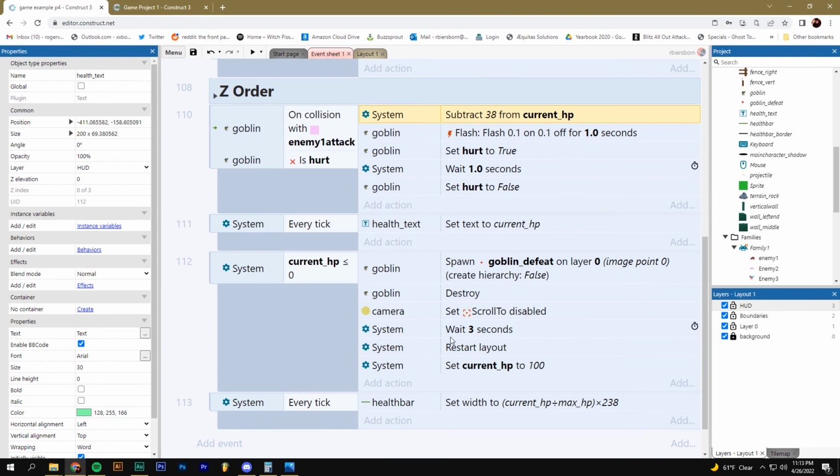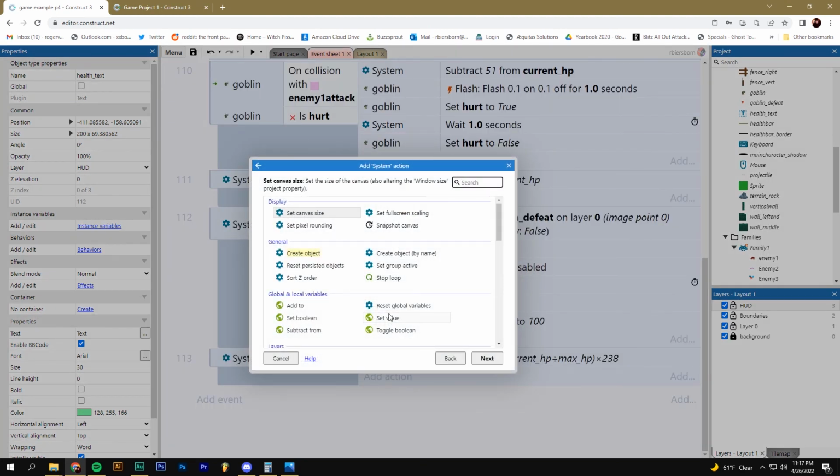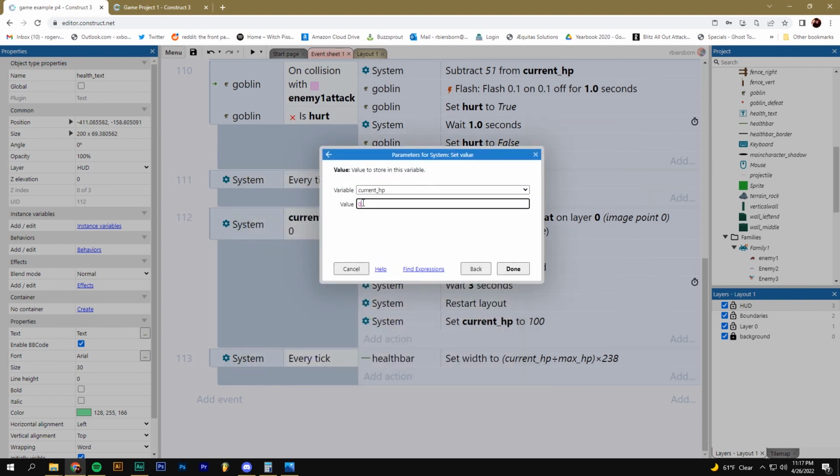And it's a pretty quick fix. We want to go back to this event that we made previously when the system is checking the current HP variable. And if it's less than or equal to 0, we have all this different stuff happen. I'm going to add one more action in here. I'm going to go to System. What I'm going to do is set value here. I'm going to set the value for the current HP to be 0.